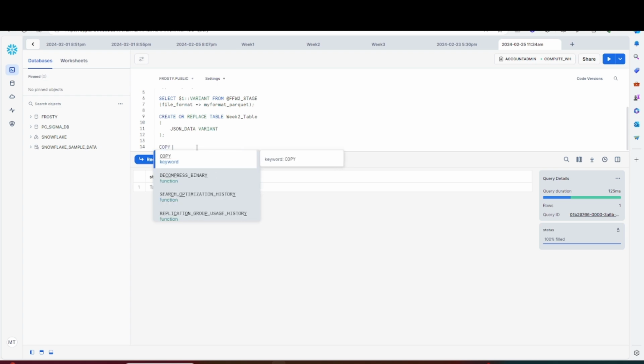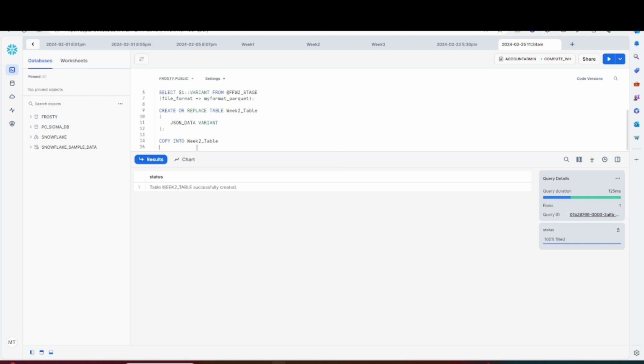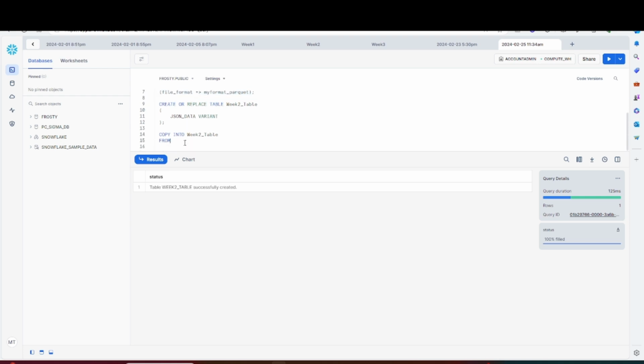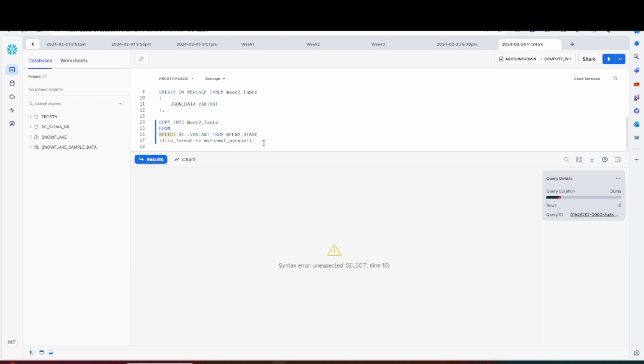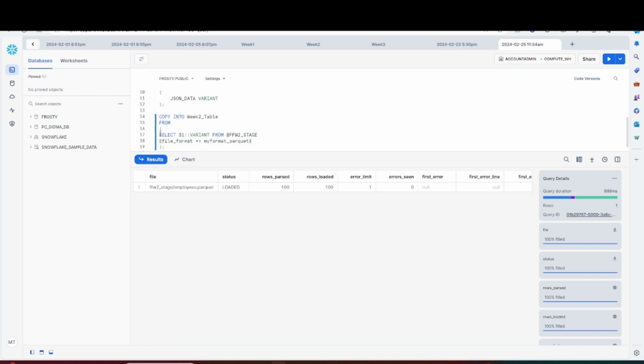Alright, let's copy into week two table from the select statement here. Let's see. Need to close two brackets. Do that. Okay, something like this. Alright, that's done.